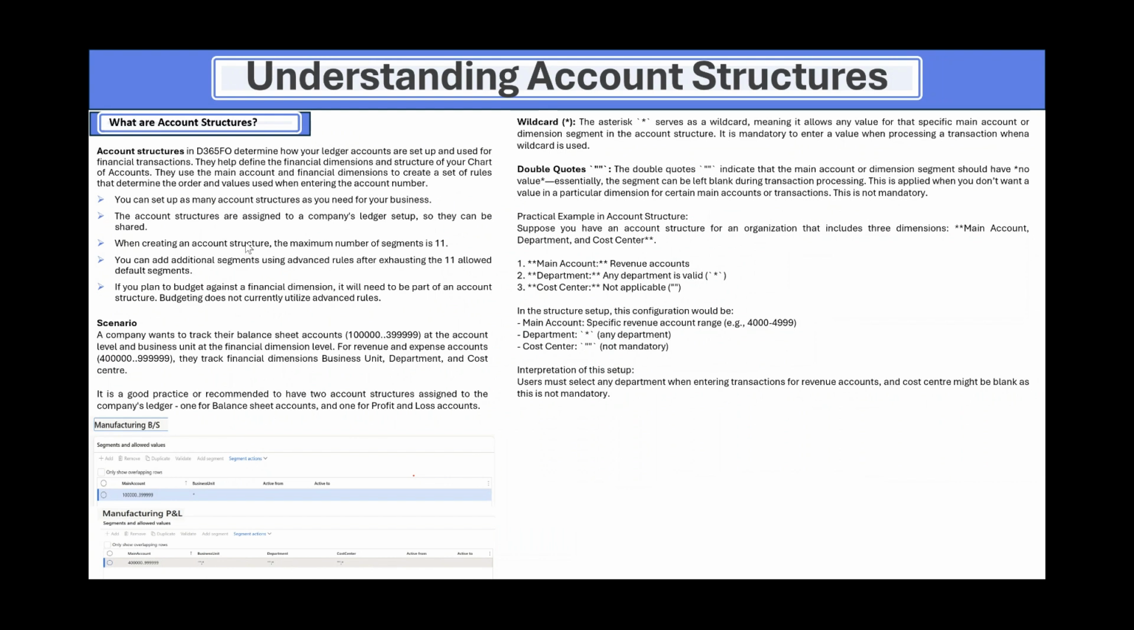Wildcard are asterisks. When you use them in your account structure, you are telling the system that this particular segment is mandatory, which means when users are processing a transaction, they must include that value in their transaction processing. So, for example, you are processing a transportation expense, you type in your main account, and you've set up the structure that cost center is mandatory. You've used asterisk, a wildcard. So whenever the transaction is being processed, the user must input a value on that cost center. That is the meaning of this wildcard.